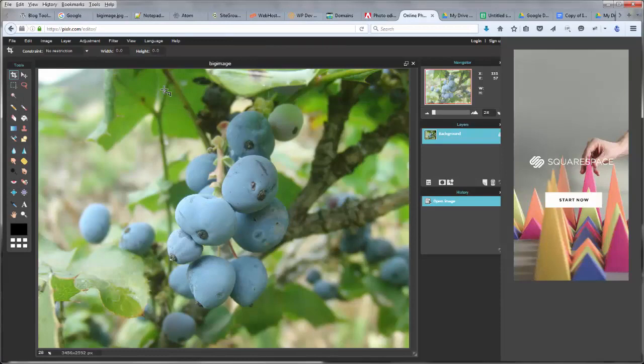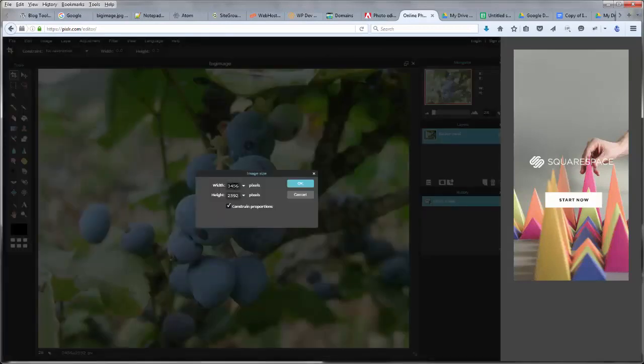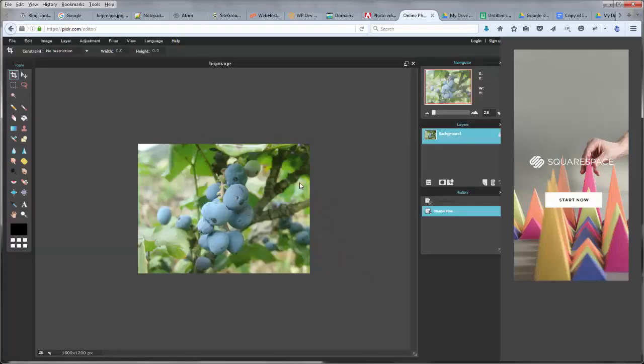Click Image and then Image Size. Right here I can put 1600 pixels as I did before, and leave the Constrain Proportions box checked. That means that it won't distort or stretch the image at all. It'll keep it in the same proportions.